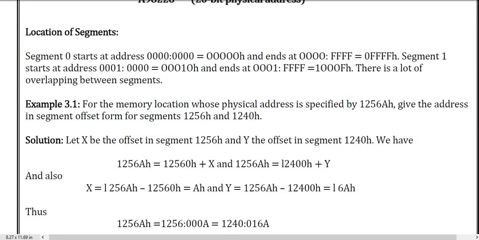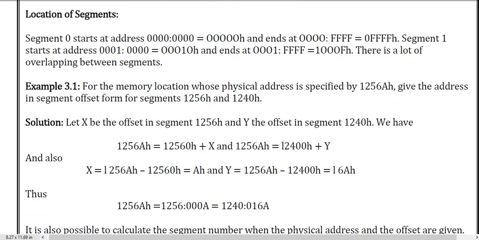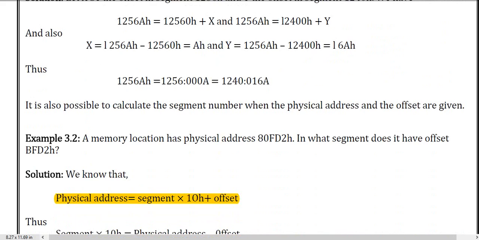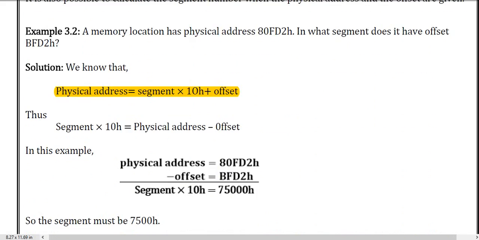Here are the maths of location and segments. Those maths are very easy. You can try them at home. This question is very important, that is why we are discussing it.